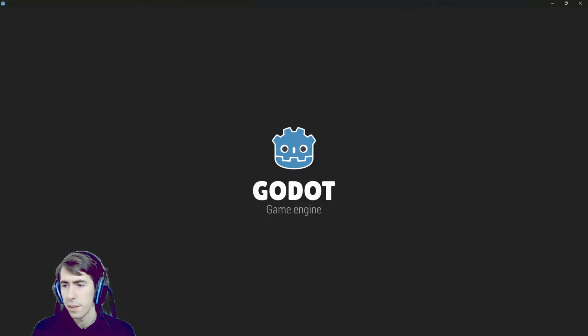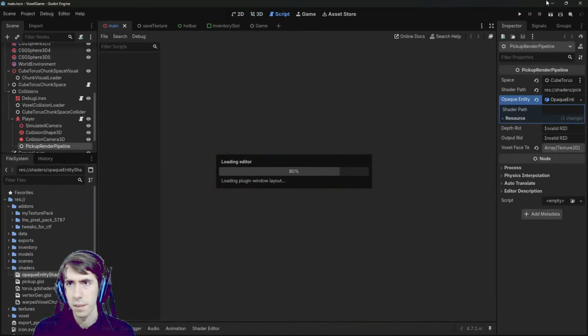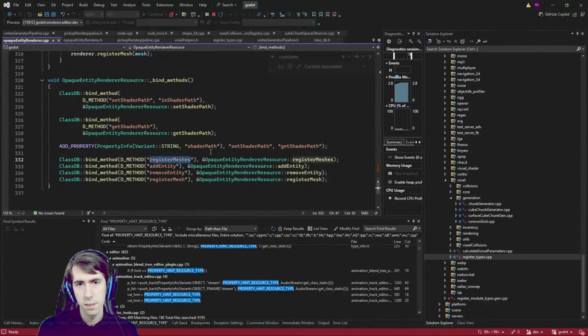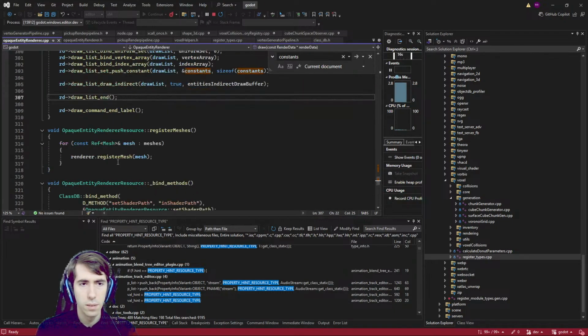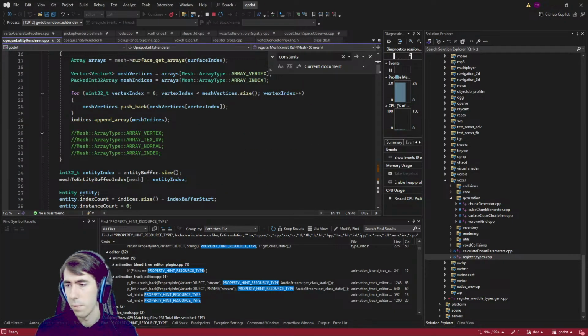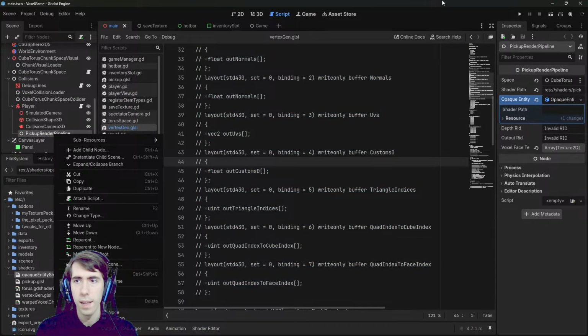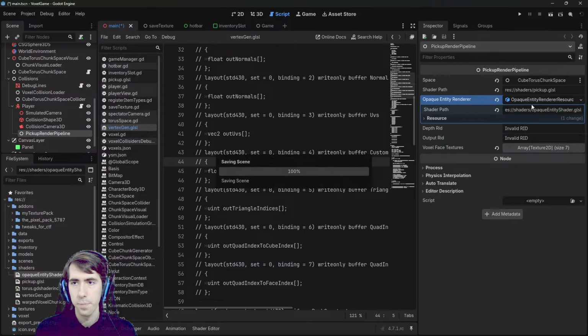Do I want to do that? Wait a second. I'm actually not sure about that. I mean, I guess technically register meshes, well, never mind, that should be alright. So let's go back to, well, we already have this. We need to set the path right there.